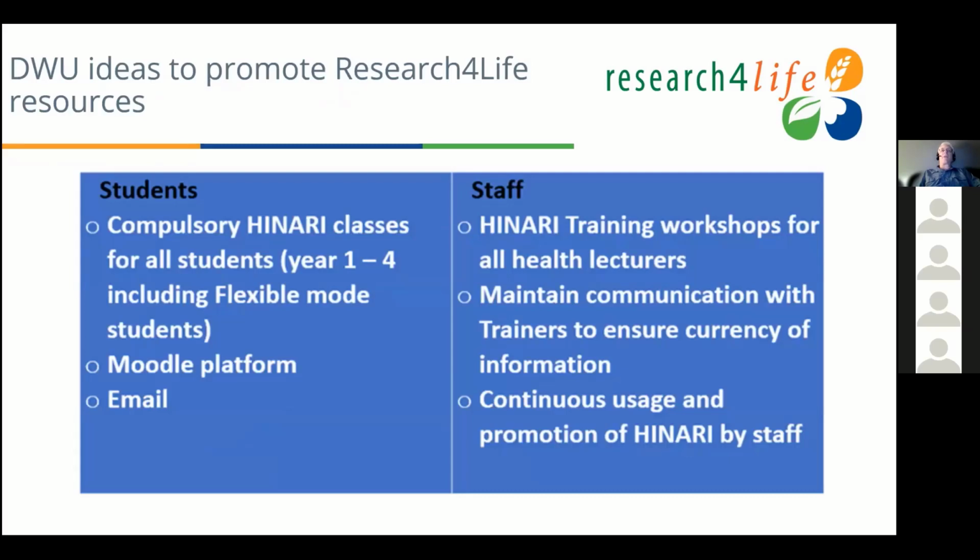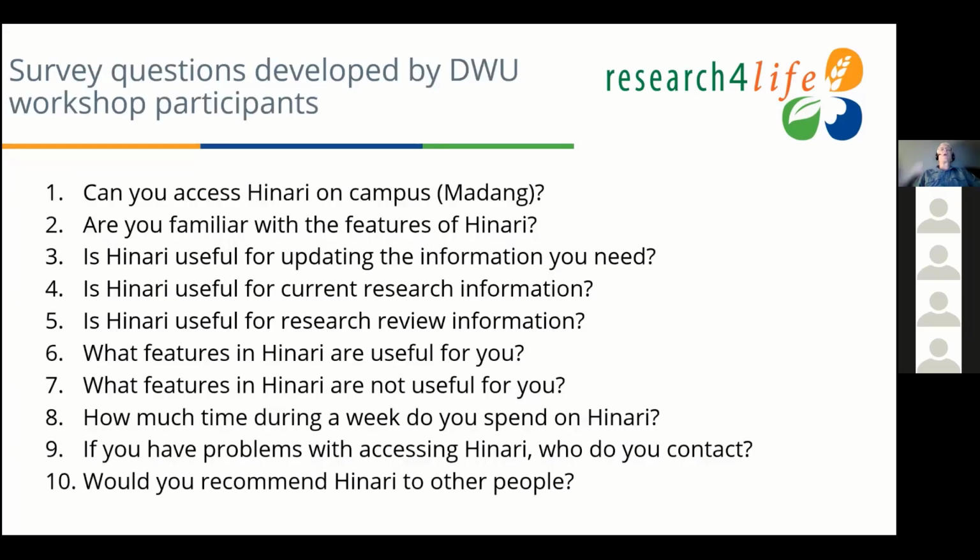Here are ideas on how they would promote it. For the students, they would do it in the classes. They would have classes, including the flexible mode students who are the ones coming back for more training. They would use a Moodle platform, email. Staff would be workshops, communication with trainers, ensure currency of information, and continuous usage and promotion of Hanari and Research for Life. So you can see how they have worked out different strategies for each group.